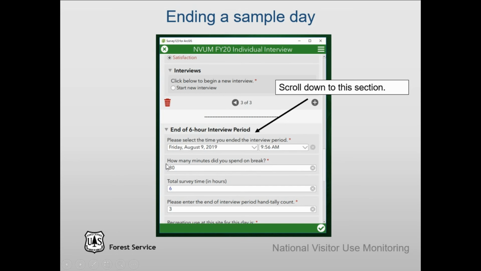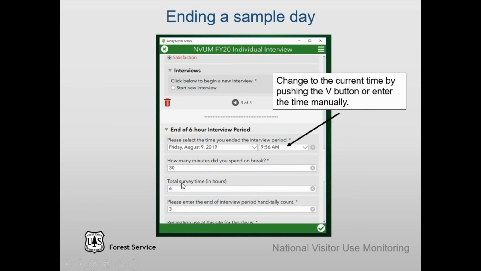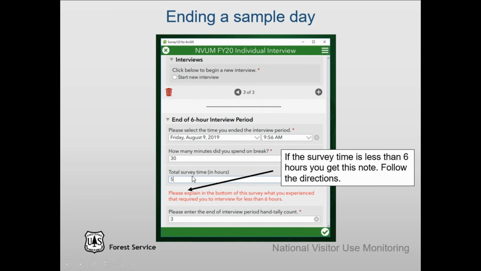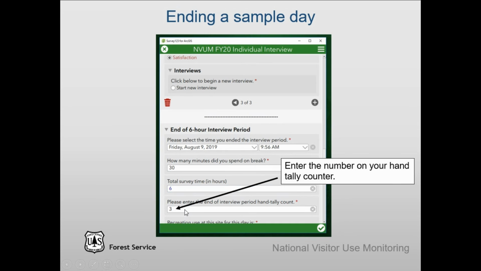We're always going to put 0 there. So even though you take your 30-minute break, just put 0 on how many minutes did you spend on break. And then your total survey time in hours should be 6. And then in this field right here, you're going to look at your hand tally counter and enter whatever number is on that in that field.